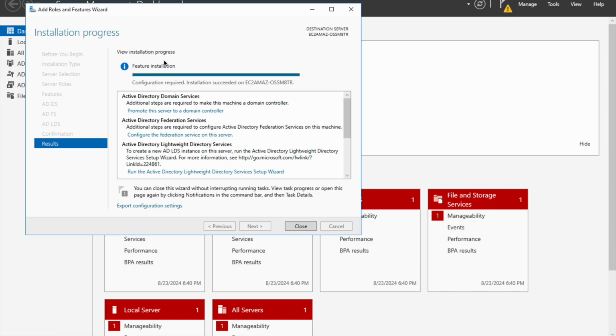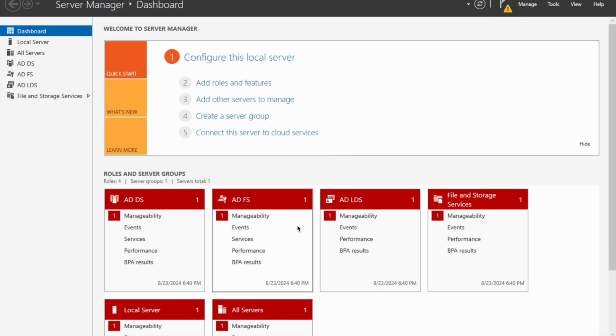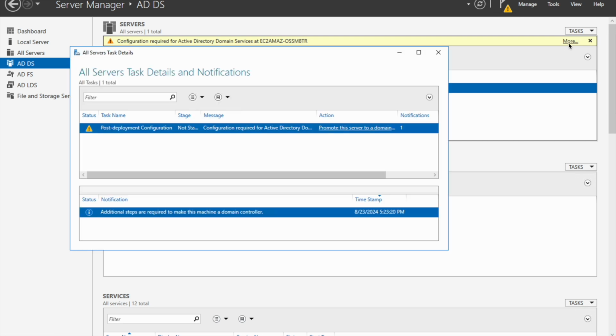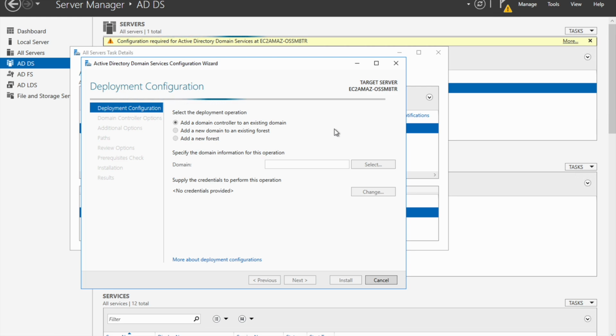So finally, our Active Directory installation is completed. Let's click on the close button. So I'll click on Active Directory Domain Services. It's still prompting configuration required for Active Directory Domain Services on this machine. So click More over here. It says configuration required for Active Directory, promote the server to a domain controller. So you need to take that action, click on that.